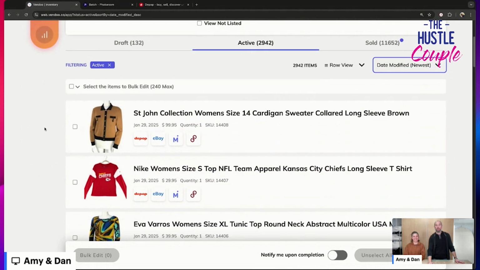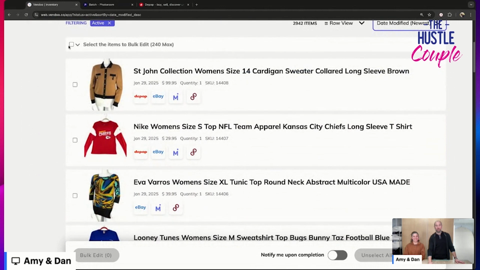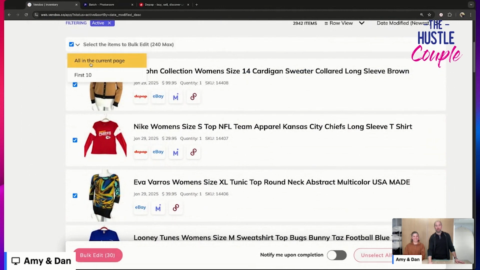Okay. So we're going to talk about bulk editing, right? So we're going to select all in the current page. We're going to select that right there. These are all new, though. Yeah, but this is just to demonstrate how it works.